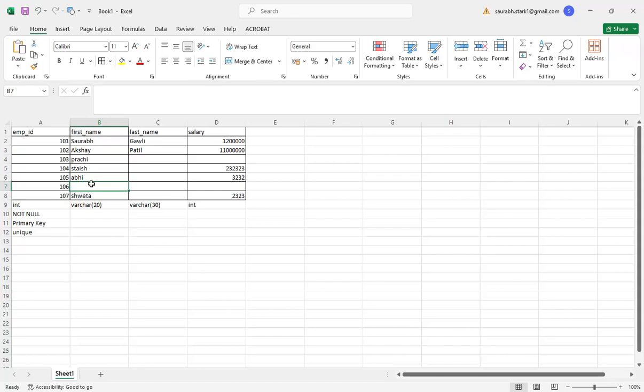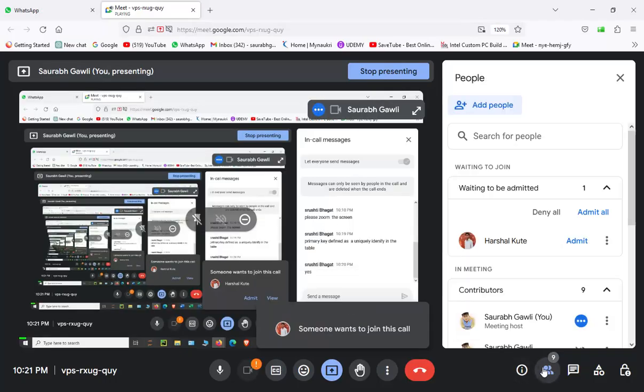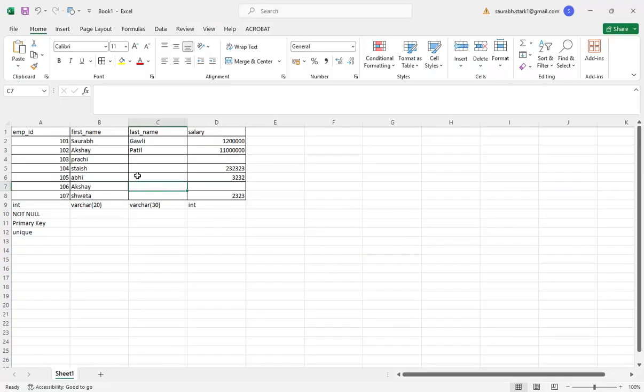See, here there can be another guy also whose name is Akshay, in the first name column. There can be another guy whose name is Akshay. There can be another guy whose name is Patil. There could be two people whose salaries are the same. See, these two salaries are the same, these two surnames are the same, these two names are the same.